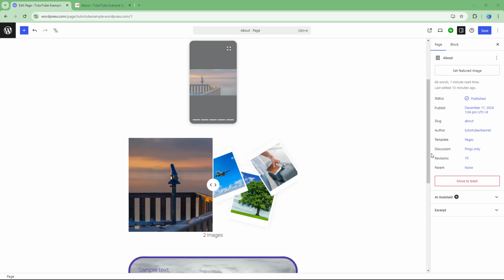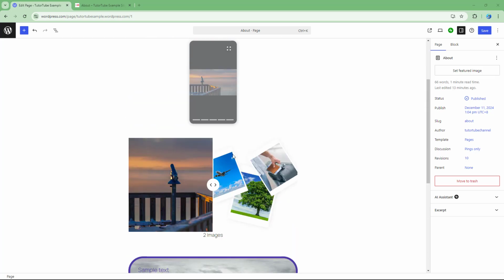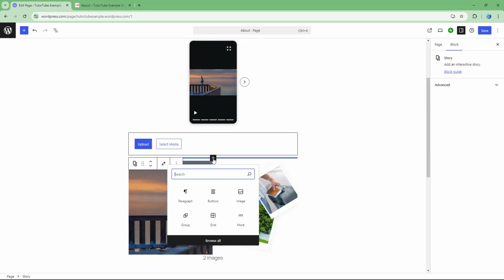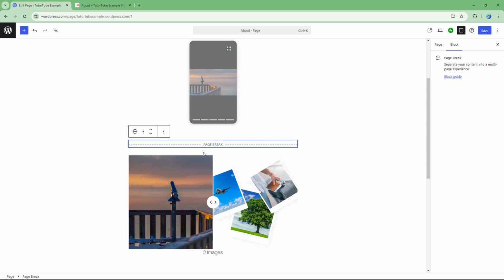So now let's see how we can work around with the page break block inside of WordPress.com. To do that, let me just hover in between the two blocks right here. And then I'm going to utilize the page break block. So let's just say page, and then you can see that the page break block is here.